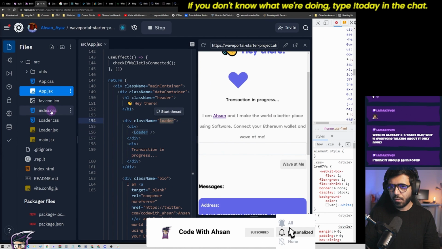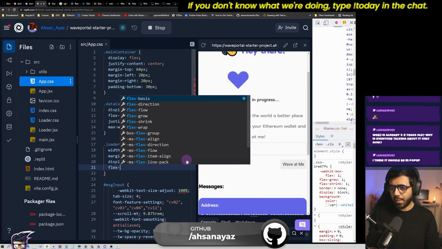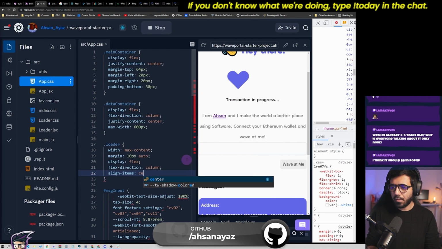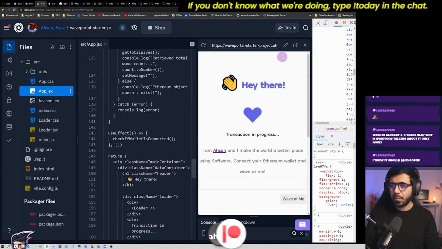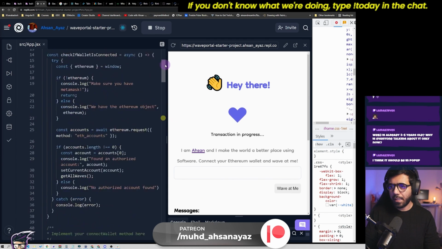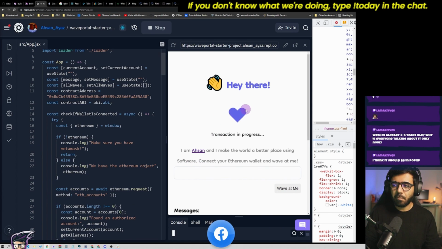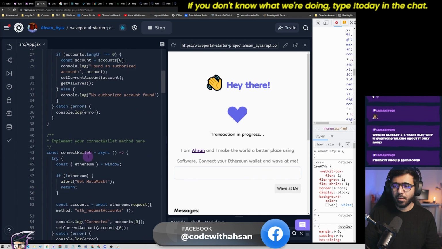This loader is also going to have display flex, direction column, align items center. That means we just need to show the loader when the transaction is in progress. So let's quickly add a state for the loading state, and I think we should be good then. What I'm thinking is instead of this input and wave at me, we are going to show the heart. And I'm probably going to be using llama's name for the transaction now.